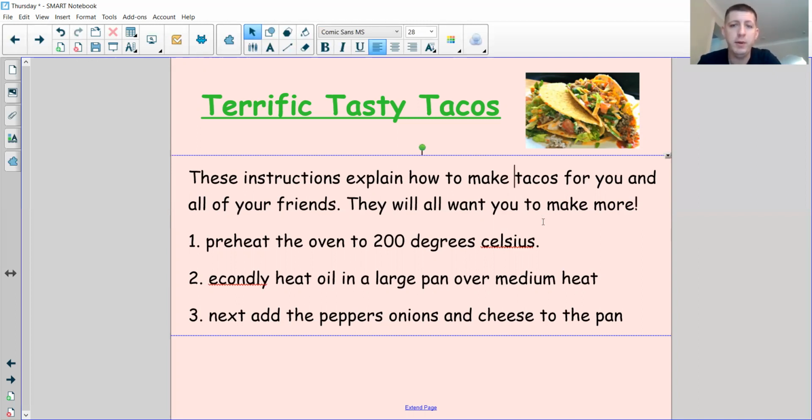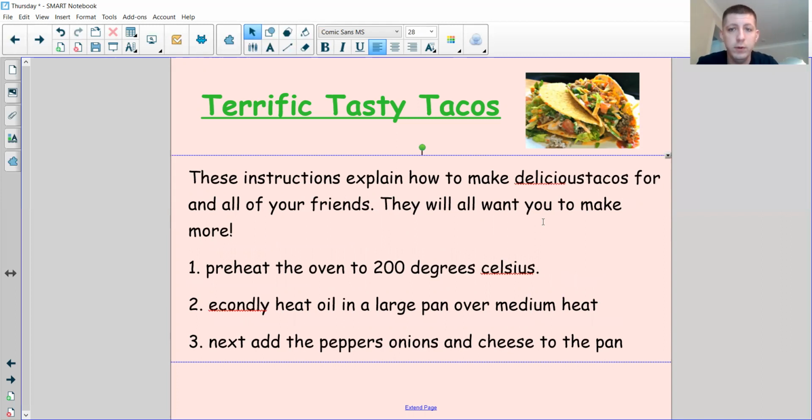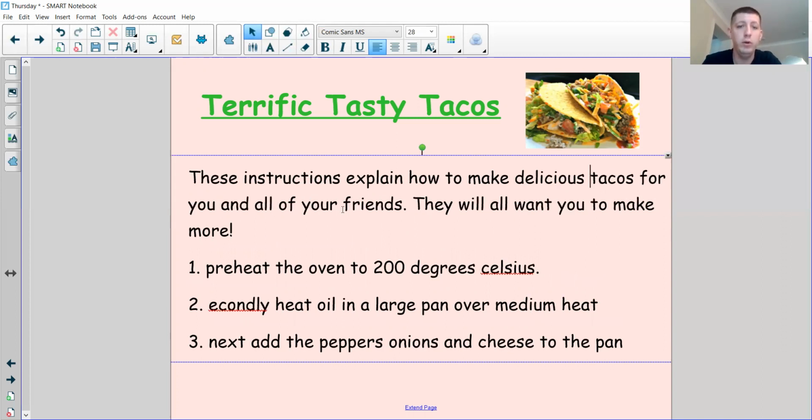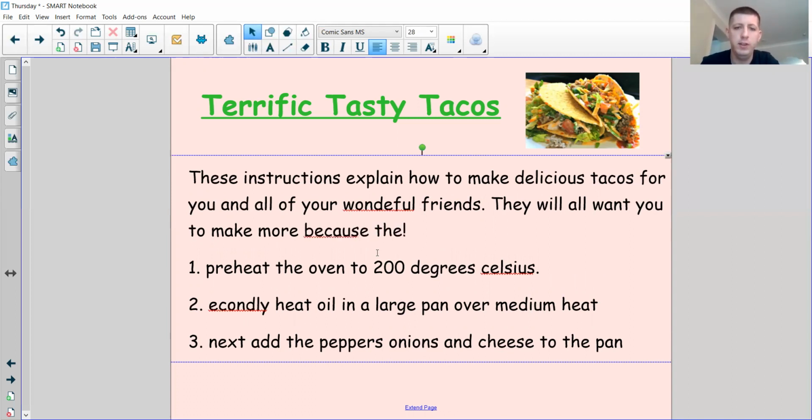I could up level that by maybe adding an adjective to describe the tacos. So I could say delicious tacos for you and all of your wonderful friends. They will all want you to make more. Let's maybe add a conjunction because they are so fantastic. Okay, now into the actual instructions.